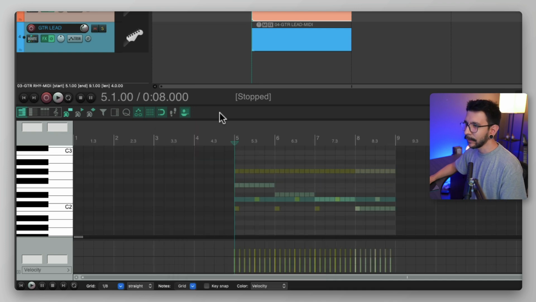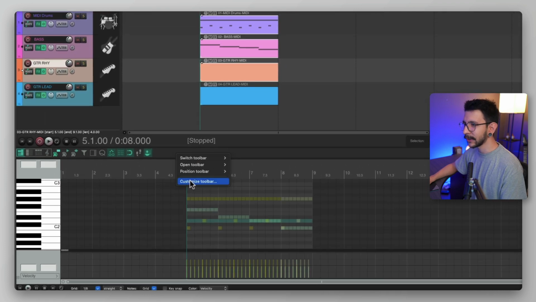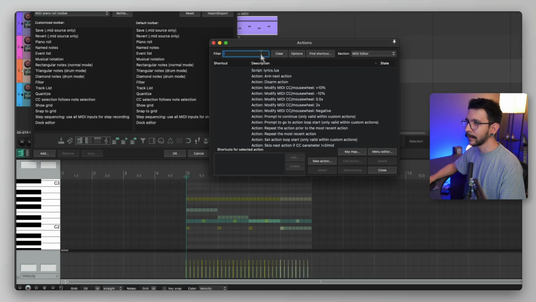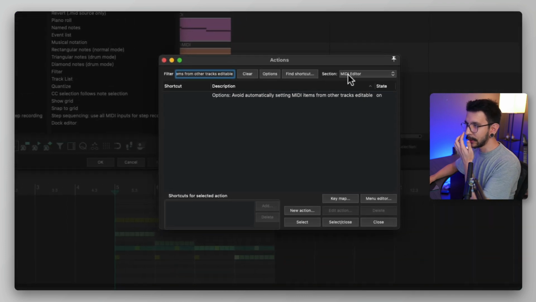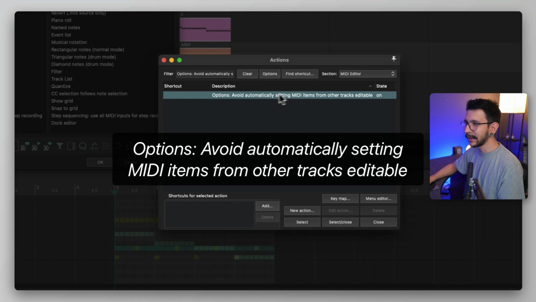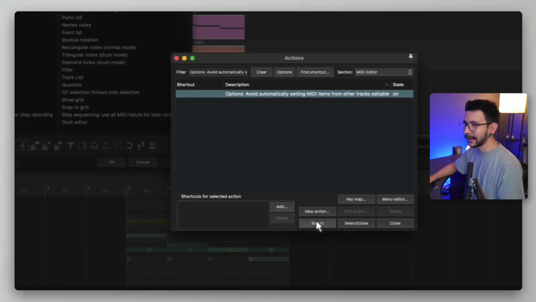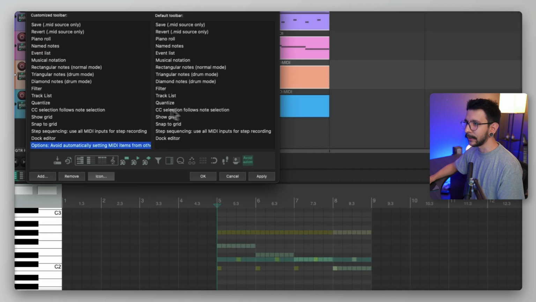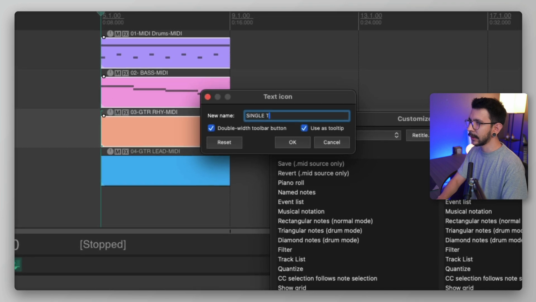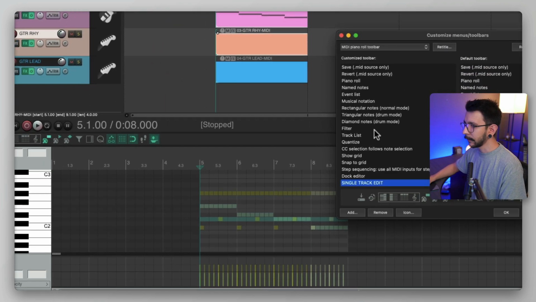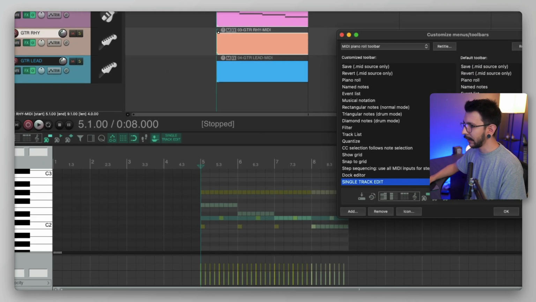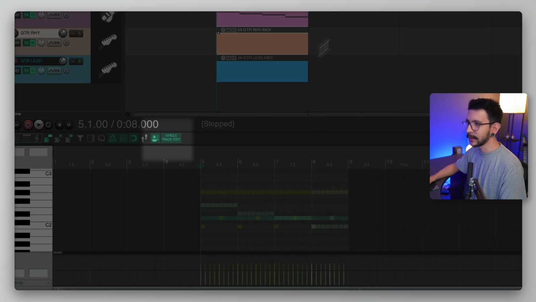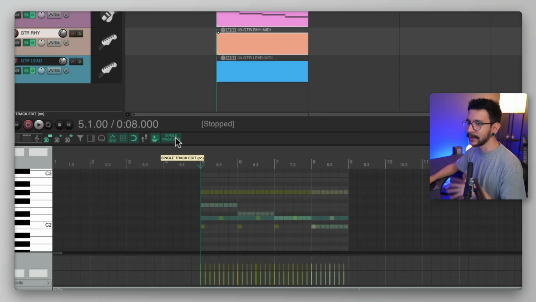Next, we need to add an action to the toolbar. Right click, customize toolbar, click on add and find this one. Make sure that you're in the section MIDI editor and it says "Avoid automatically setting MIDI items" and all that. Select that and let's select an icon. Let's call this single track edit. Press OK. And now we have an icon that shows us a way to enable and disable single track edit mode.